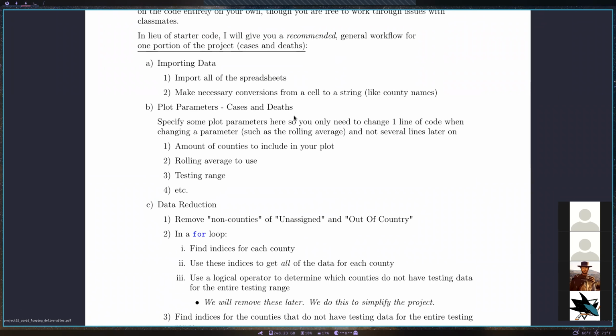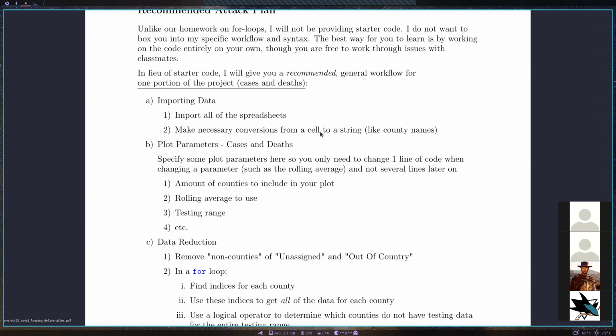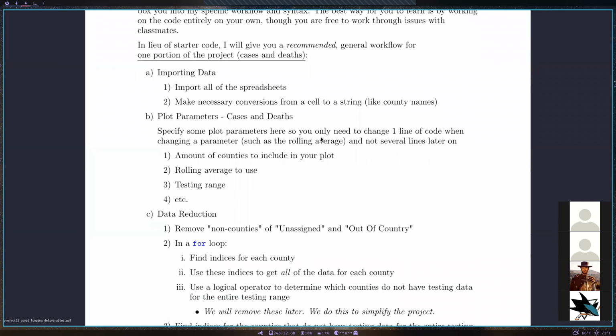First, we have to import the data, of course. So you're going to import all of the data. Then you're going to make the necessary conversions from a cell to a string. If you have a county name, that column, by default, is a cell. For plotting reasons, and I think also for looping, it's best if we convert it to a string. We've done that in a lot of the examples in class. So we're going to do that.